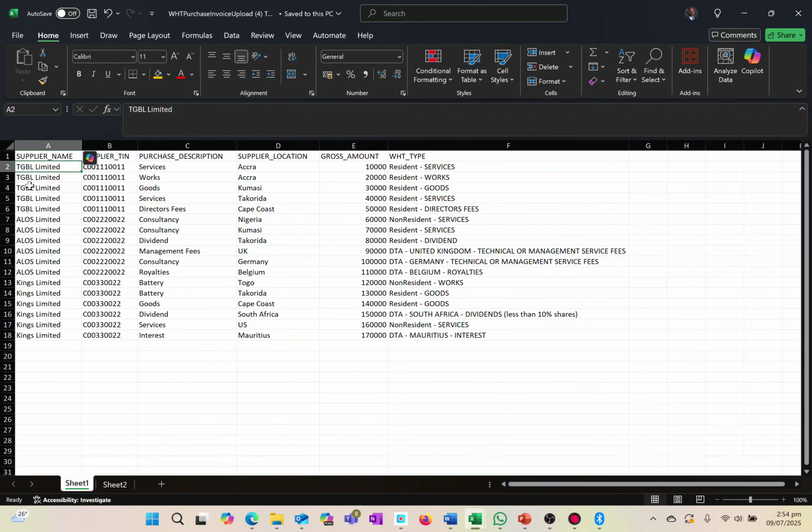As usual, we're going to have the supplier's name and the description. Is it service, is it goods, is it works, is it director's fee, consultancy fee? You just name the service, the description of what you got on the invoice. You purchase goods, you purchase batteries, you purchase chairs, you just name it and put the name over here. Then the supplier's location, whether it's in Accra, Kumasi, Koforidua, whether it is in the United Kingdom, whether it is in Belgium.